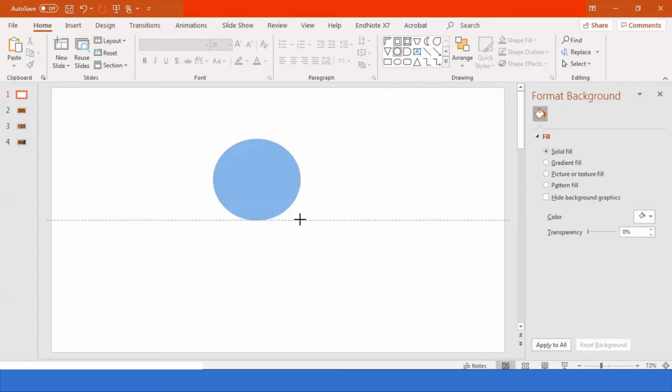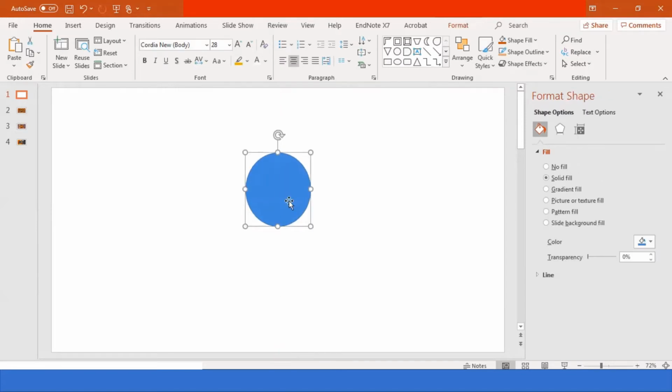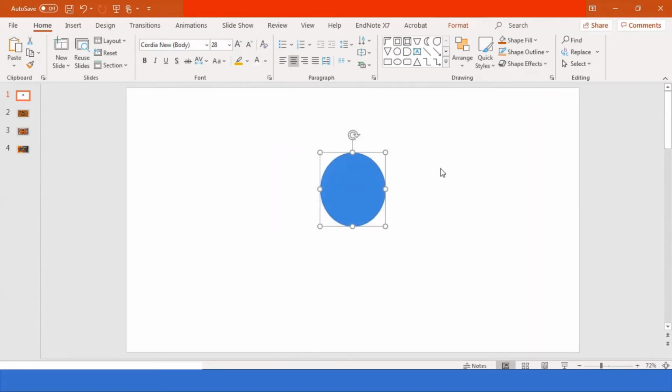Okay, so we're gonna start by making the turkey first. Let's select the circle shape and you will adjust this. It's gonna be the head of the turkey. Just make sure you adjust the size of this head as big or as small as you want. I think I'm gonna go with this size a little bit.